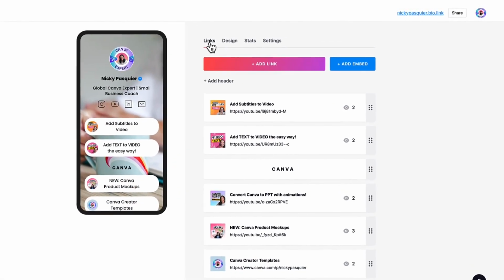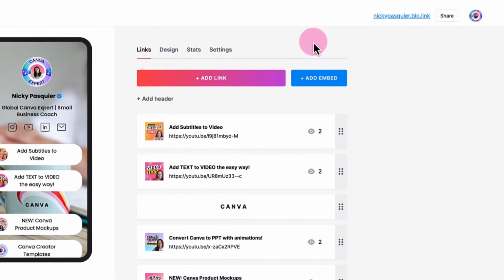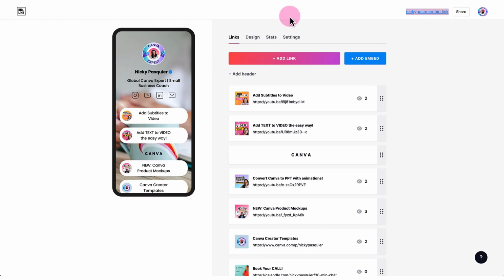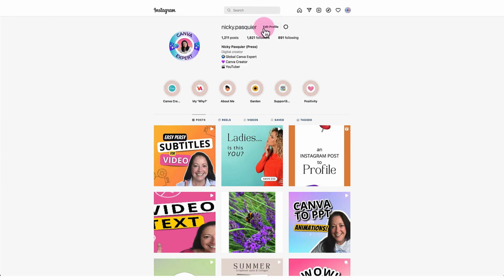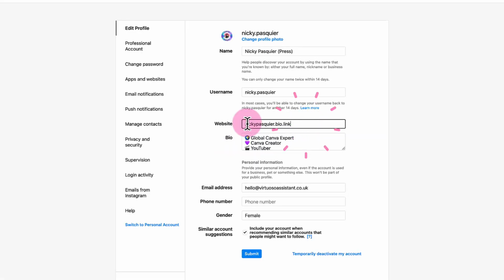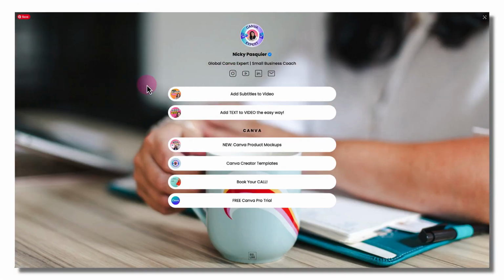Now, for the most important part of this tutorial, you are going to go to the top right hand corner of your Bio.Link screen and you're going to copy your Bio.Link. You're going to go over to your Instagram profile, click Edit Profile, and you are going to paste your Bio.Link link into the website section. Click Submit. Go back to your profile. Your unique Bio.Link has been saved, which if you click on it, will take you over to your beautiful Bio.Link landing page with all your fantastic clickable links in place.